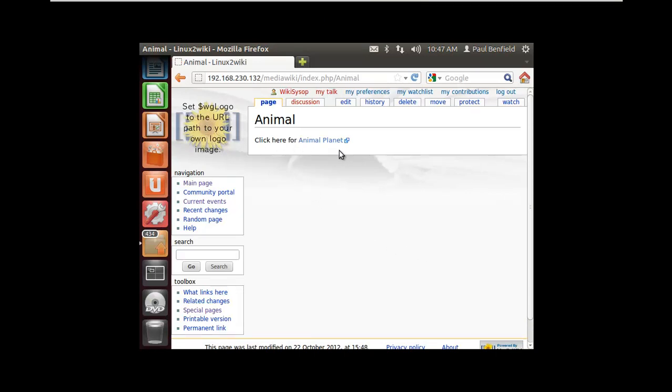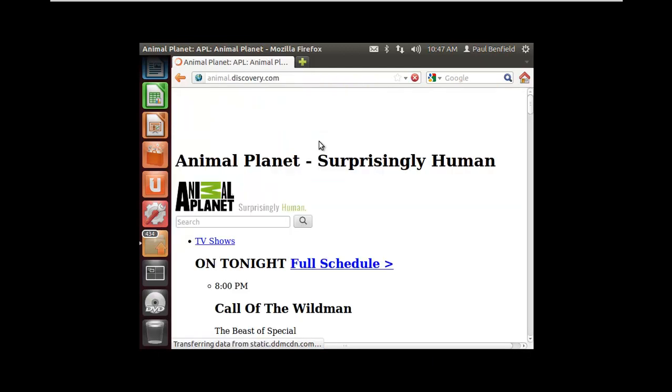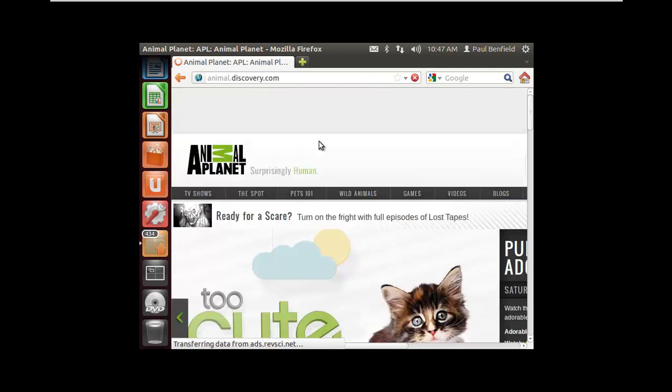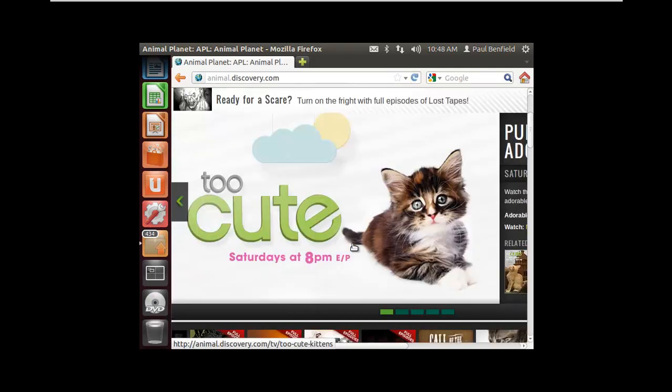You know it's an external link because it has a little box with an arrow pointing off for it. And if you hover over it, it should show you http www.animal.discovery.com. That should take you where it needs to go. I click on there, and there's Animal Planet. Oh, isn't that cute? Too cute.